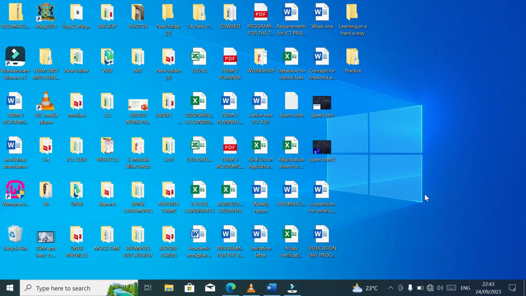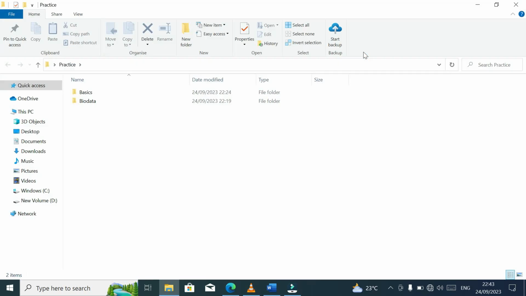Let's just confirm. How do we confirm that we saved our file in our subfolder? We just click on practice. We double click. Then I enter a folder called basics. Then I am able to locate the file which I saved as saving work in a folder, of type Microsoft Word document.